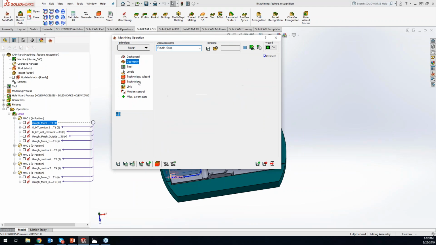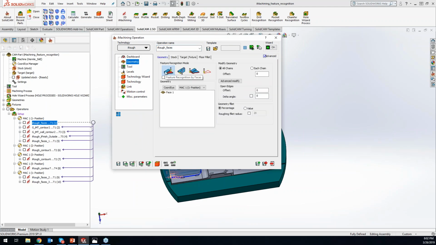And just to kind of refresh here, so we have recognize by face. So this means you can just click on a face. This is recognize by chain. This is just for basically machining the outside perimeter of your part. And then the 4th mode is the legacy iMachining. So it's not going to look at the updated stock. It's not going to do any of the automatic feature recognition stuff. So these 3 are all based off of your stock, where the last one is not. So just kind of refresh anybody that missed last week.